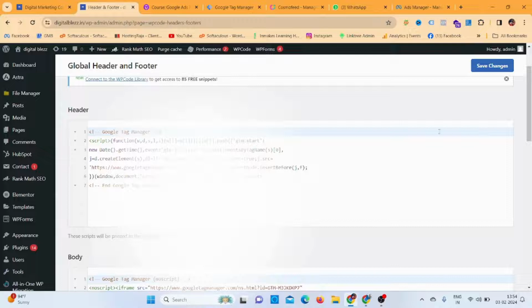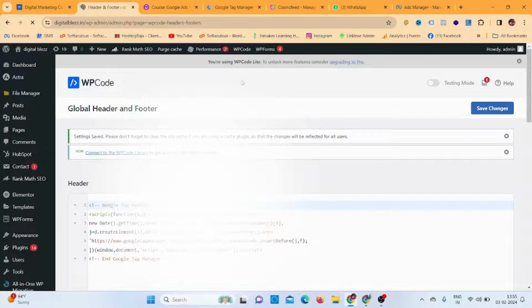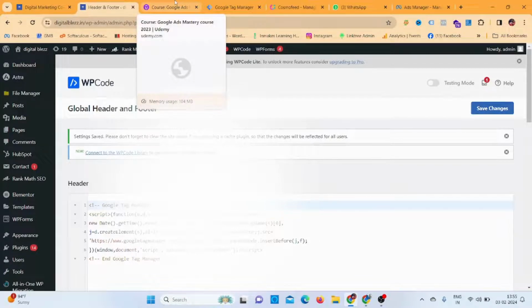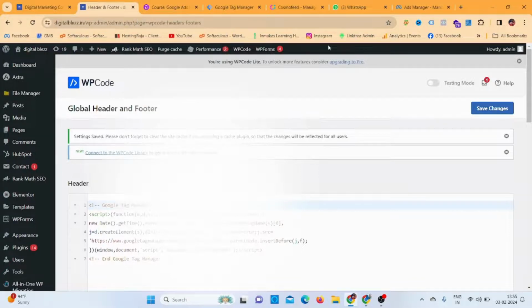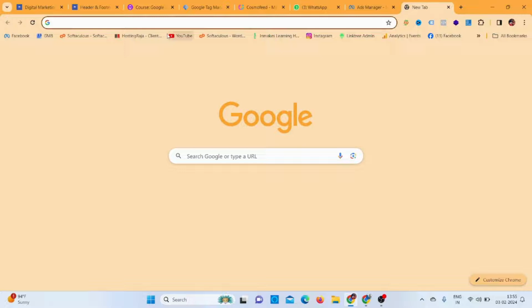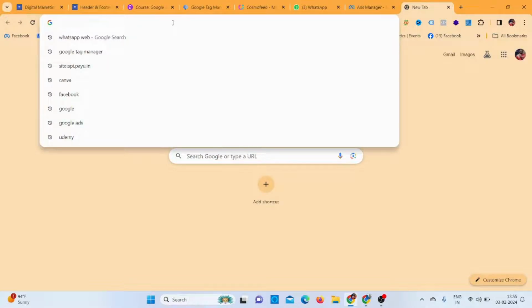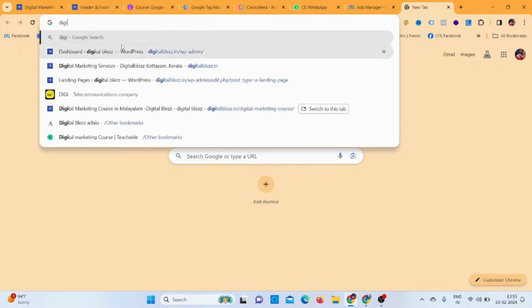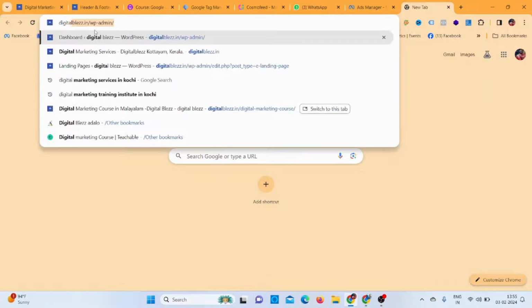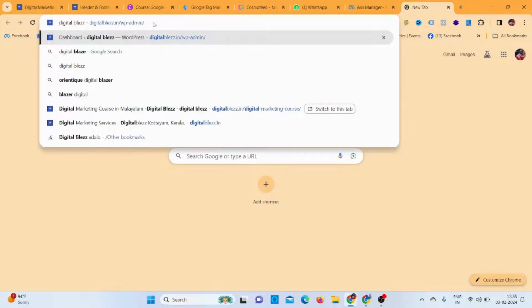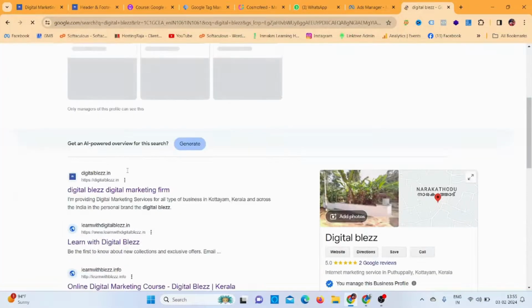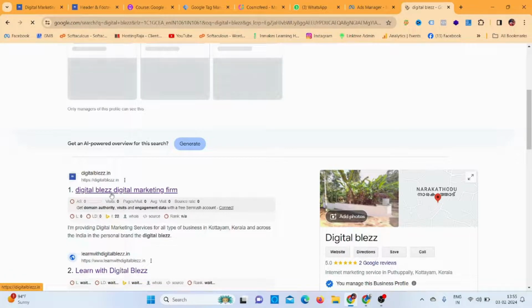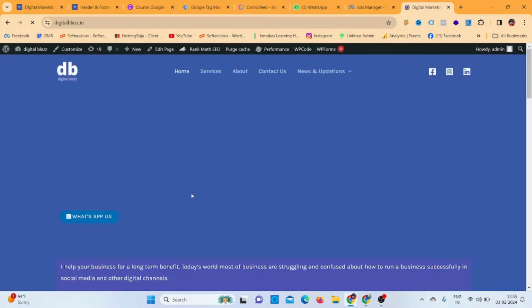After clicking the button, you have successfully completed the process. This is the way to integrate Google Tag Manager into a WordPress website. After you complete this process, let me check whether it is completed or not. I'm going to open my website. So this is my website.